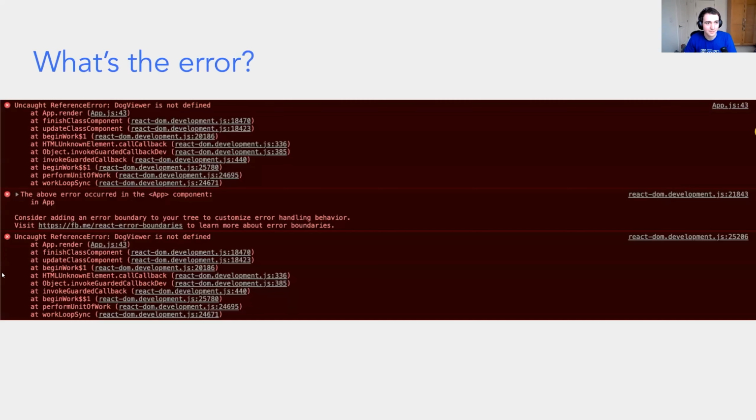Reading error messages. This is a quick piece of information. A lot of people in WebLab will come in and reading error messages is hard because when you get a message like this in your console, you end up with a huge wall of red text and all of this stuff is confusing. What the heck is begin work $1 React DOM development? Should I know what that is? Should I worry about what that is? The answer is no. You don't need to worry about 99% of the error message here.